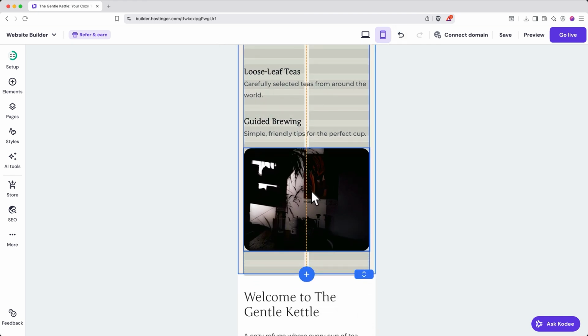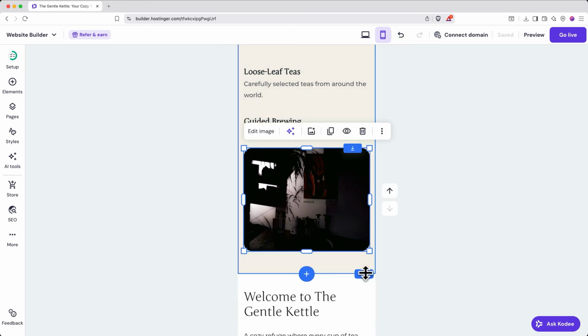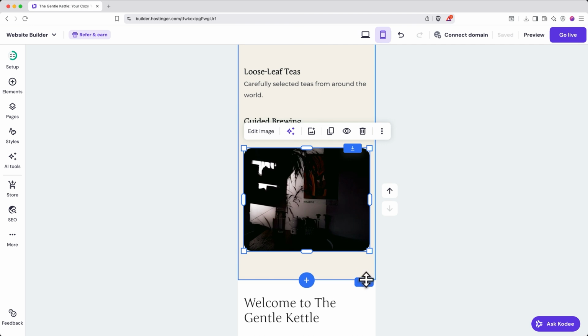Then you can make changes manually by moving things around. You could adjust the spacing for each section by clicking and dragging on the up and down arrows that appear at the bottom right of any section.